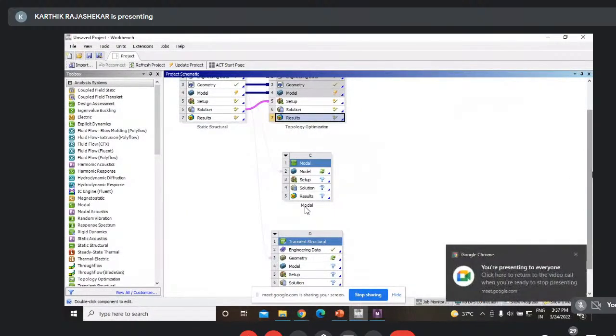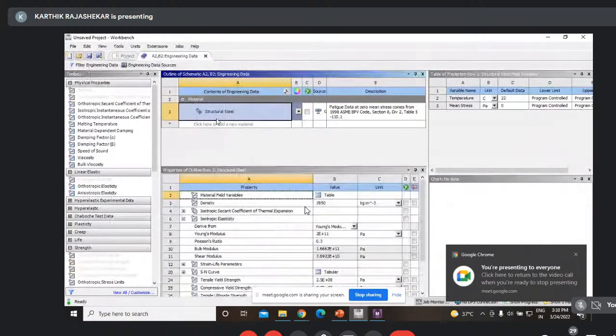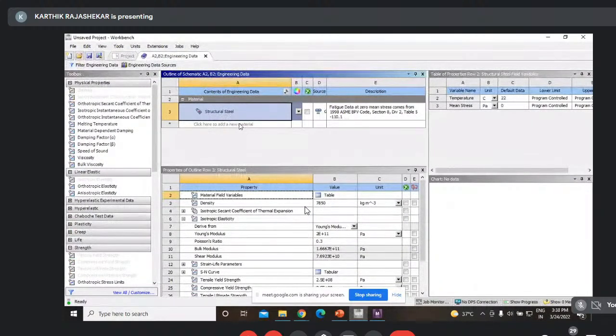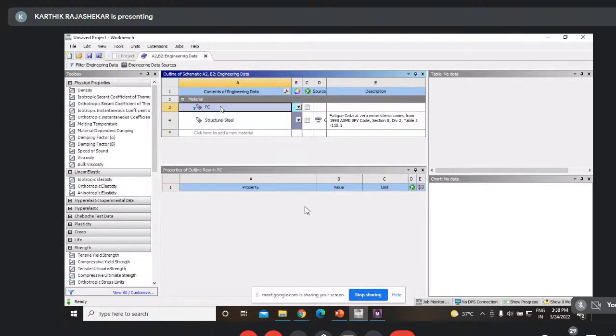So if I go to engineering data here, I can define a new material. Say you said it is a particulate composite, I'll write it as particulate composite. Since it is a composite material, it has 9 elastic constants: 3 Young's modulus, 3 Poisson's ratio, and 3 shear modulus. So it indirectly comes under orthotropic elasticity.